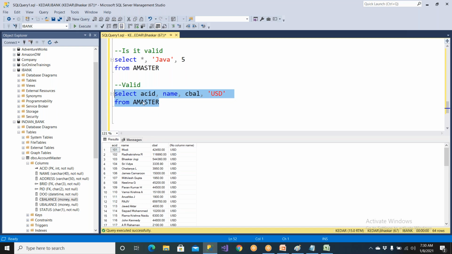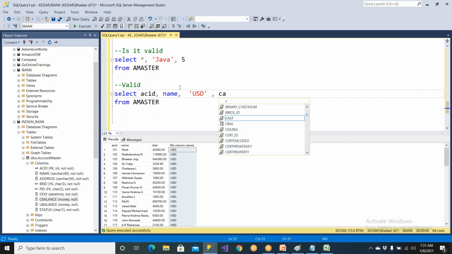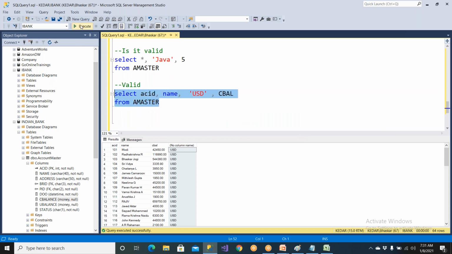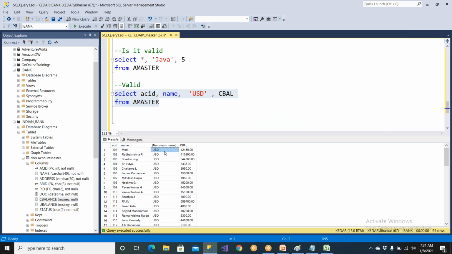Did you understand what is the meaning? Sometimes all the information you are not going to get from the table itself. Sometimes you wanted to print something here. So you can also remove this and keep the constant here. You can have a C balance there. Clear? Now you should be able to execute like this. Now see, account ID, name, the currency is USD and balance is this much.